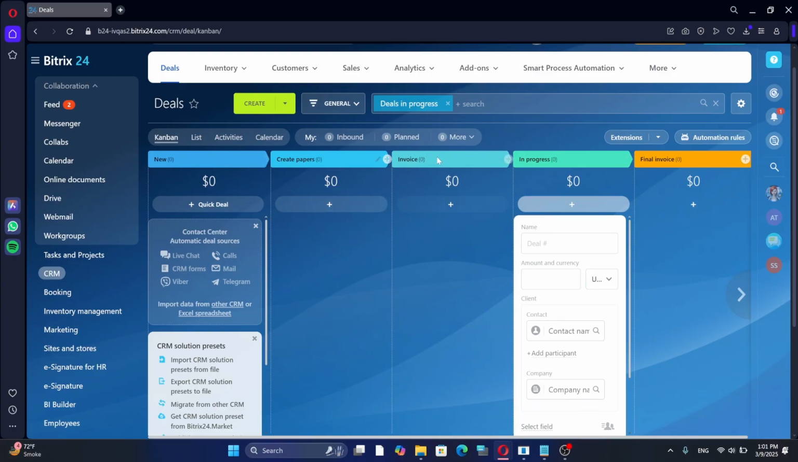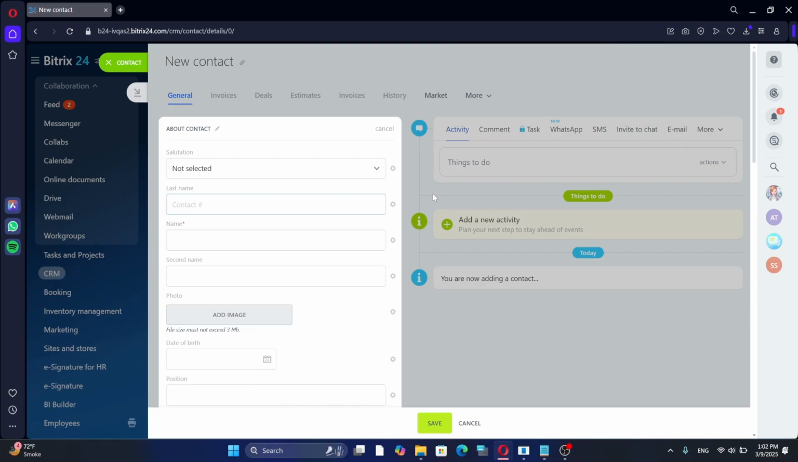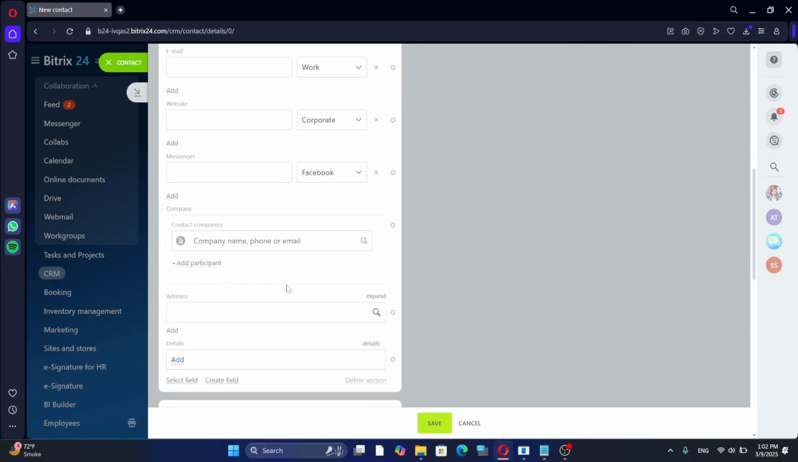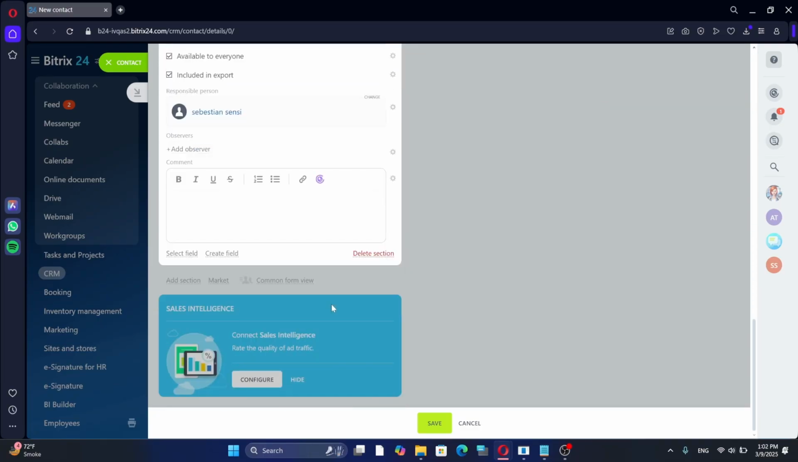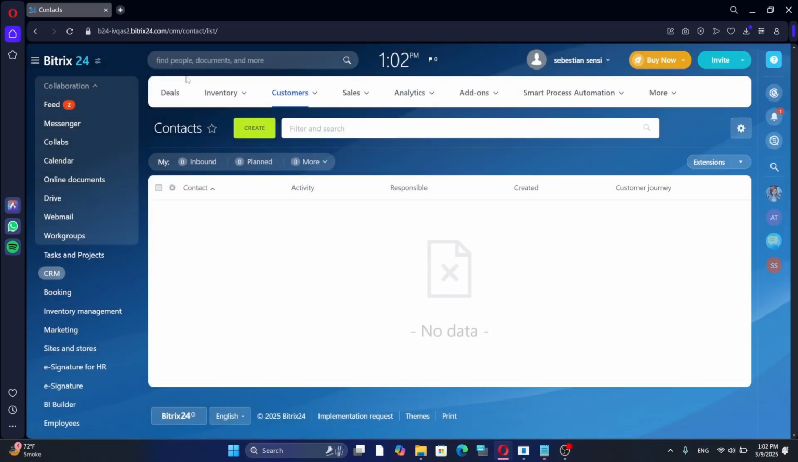To add contacts, navigate to Contacts and click Create, enter the client's details and associate them with an ongoing deal. Similarly, under Companies, you can manage business clients. This free plan provides an excellent CRM for small businesses. Today, we covered the basics, but Bitrix24 offers more advanced CRM features if needed.